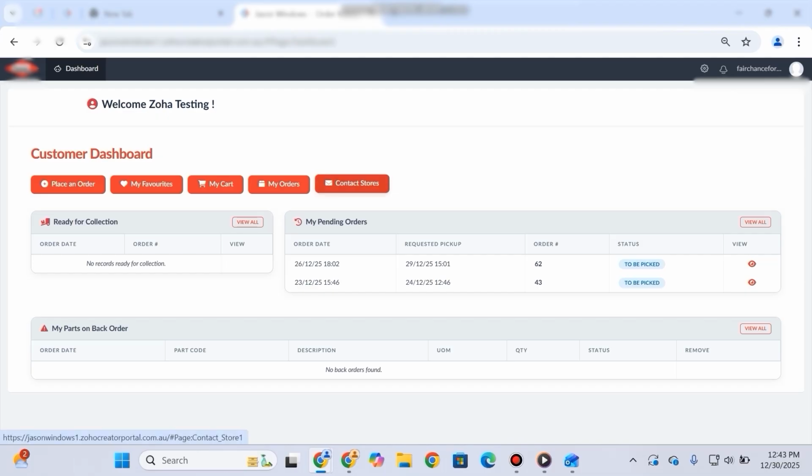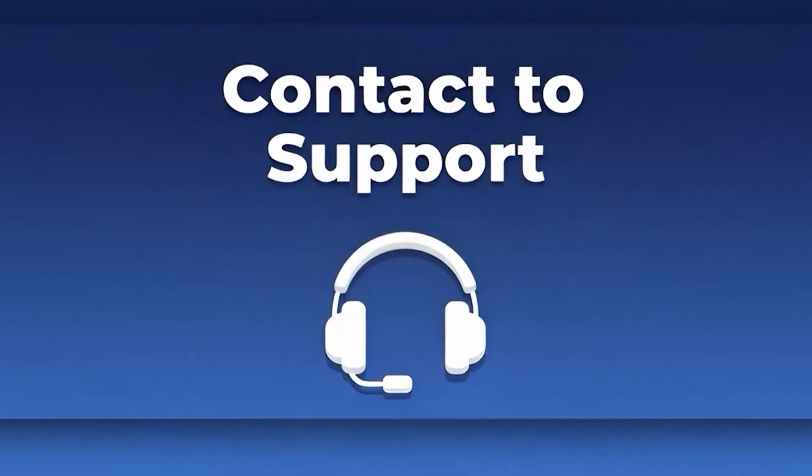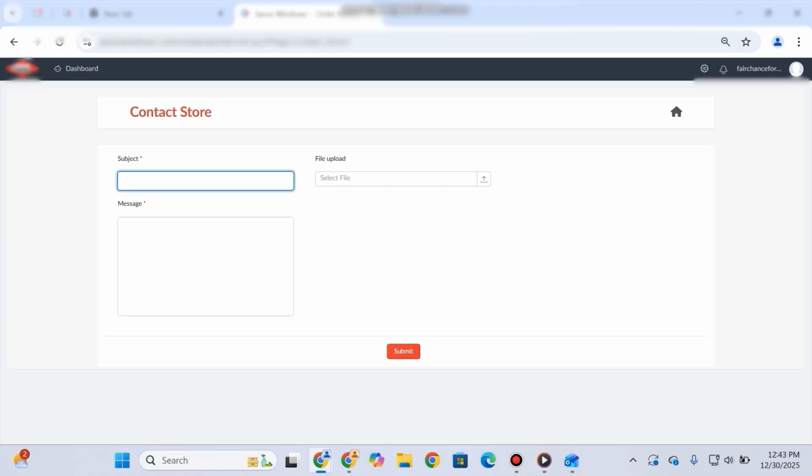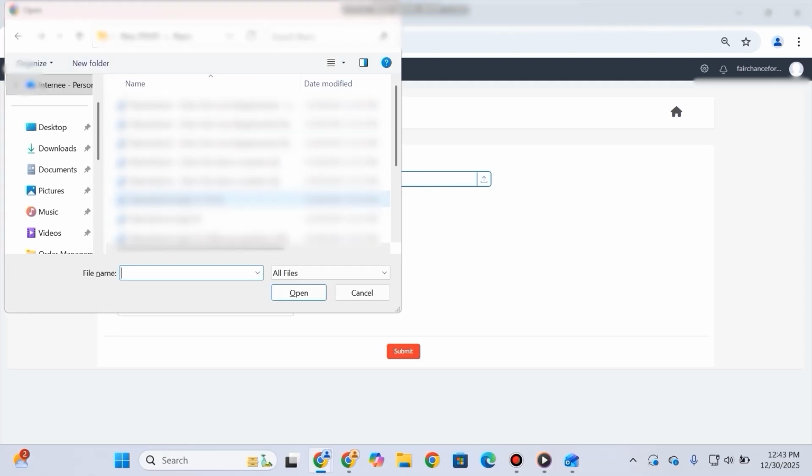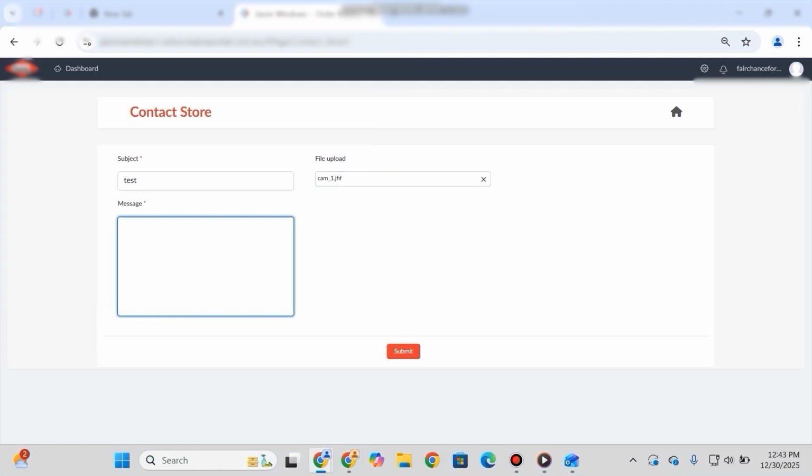The final option is that we have set up the contact to store functionality. Here the employees or the customer can email the support if they have any query. They can add the image or document. They can write their message. For example, I want the product 1011.